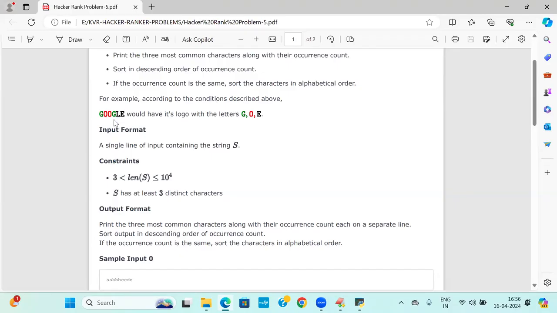What do I need to get? The 3 most common highest occurrence elements. First, what? G. Next, either L or E. Anything I can take. This is a code. Abracadabra. That is nothing but what? In that, A came how many times, B came how many times, T came how many times. The highest number of occurrences I want to get.